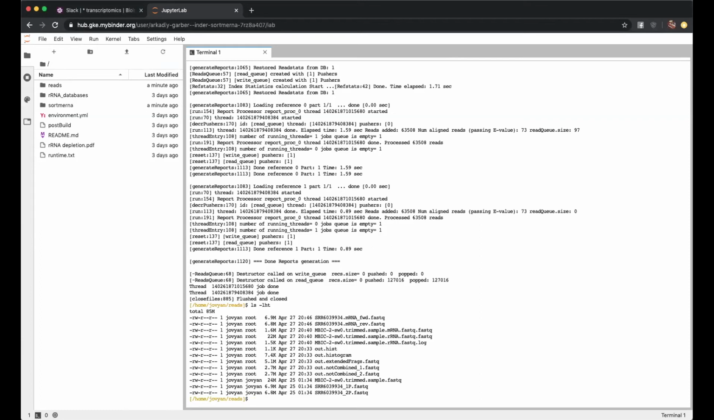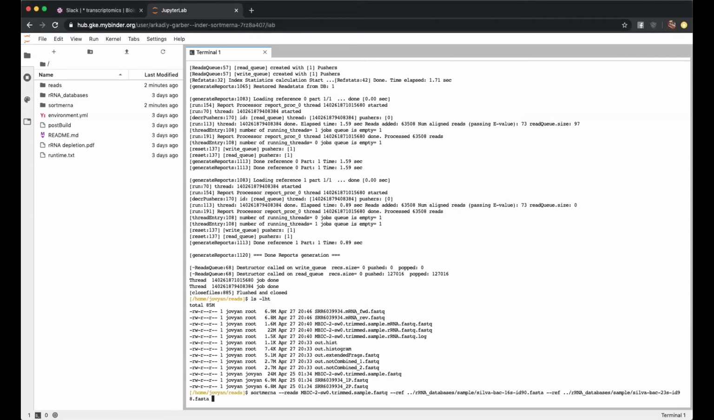So let's do this OTU picking command. And for this, I'm going to provide the single end file. And we're going to provide the databases. So keep in mind that the more databases you provide, the more RNA is going to be depleted, depending on where your sample is from.